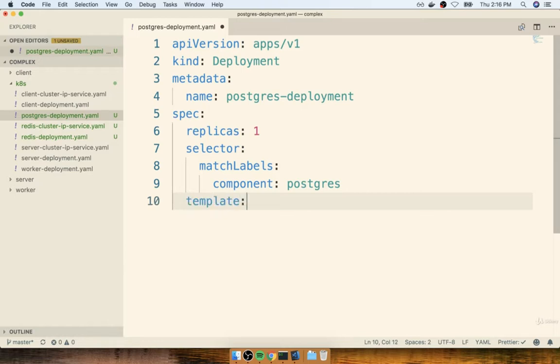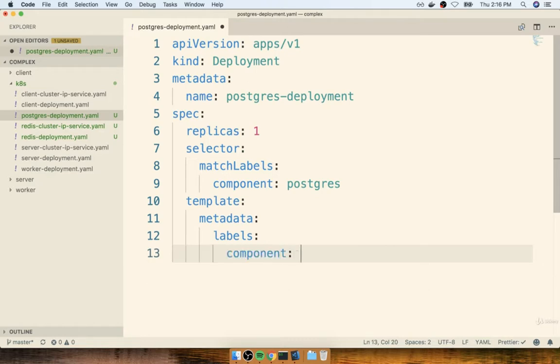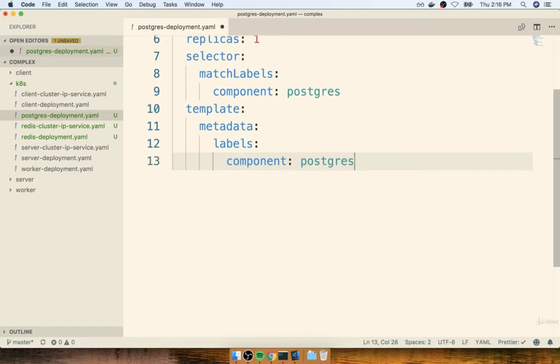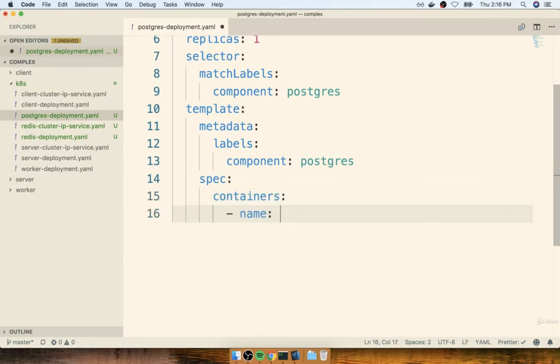We'll then set up our pod template. So we'll give it a metadata property with labels of component: postgres. And then again, I'm going to make sure that I unindent back to be on the same indentation level as metadata. We'll define our spec for all the different pods that get created by this deployment. I'll say, here's our list of containers. I want it to have a name of postgres. I want to use the image postgres. And then finally, we're going to set up the ports here as well.